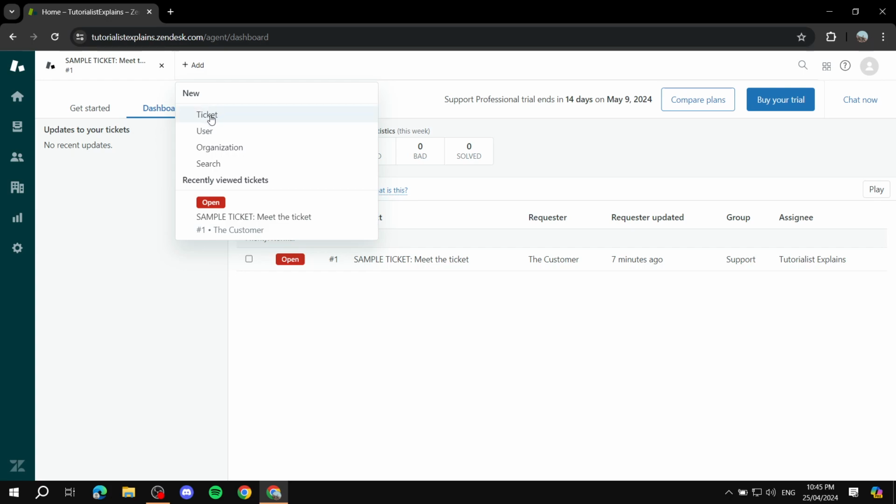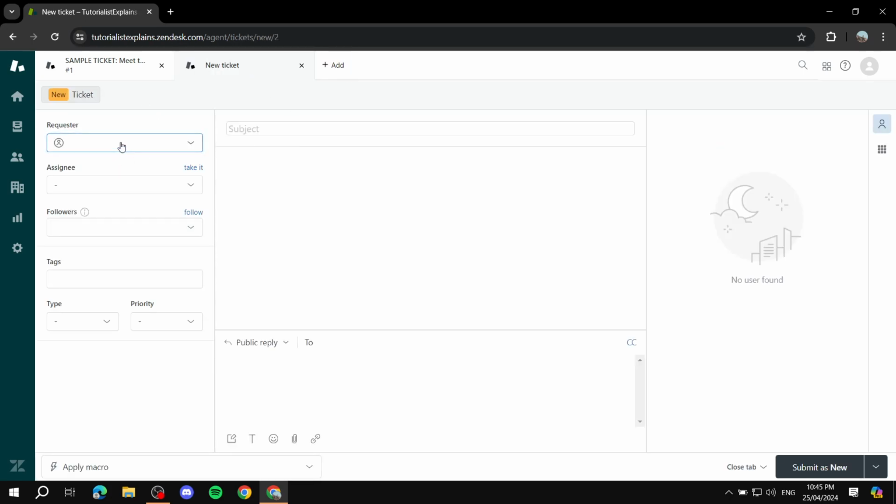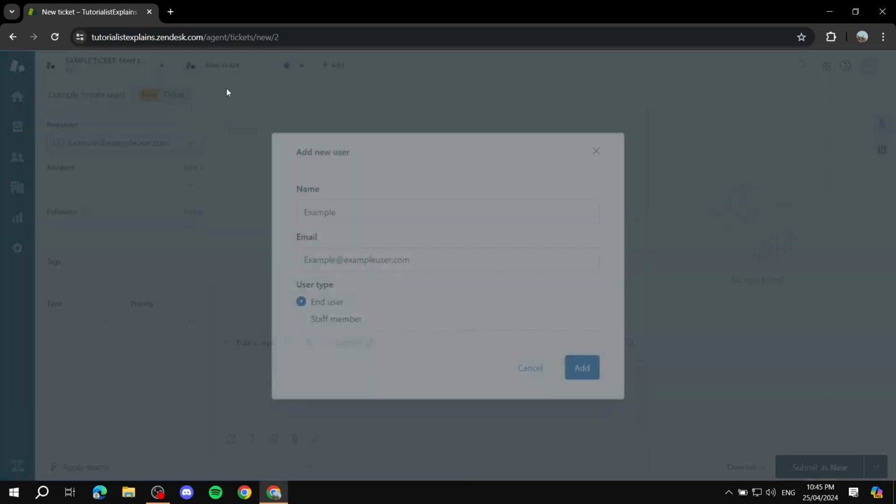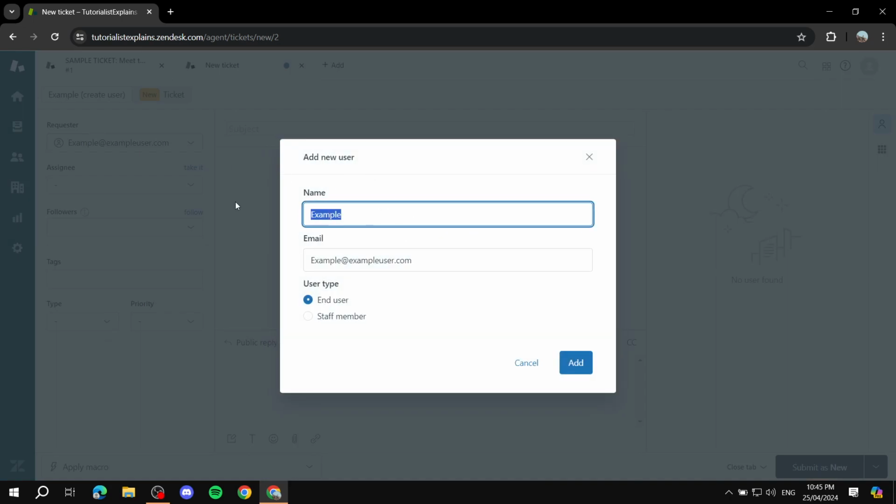And you can either add ticket, user, organization, or search. If you want to add a ticket, you'll be able to go ahead and add the ticket. First is going to be who's actually the requester, as it says here. So you can use their email, for example, example at exampleuser.com. So add user. There you go. This user is added. Now it's going to give us more information to add for this specific user.